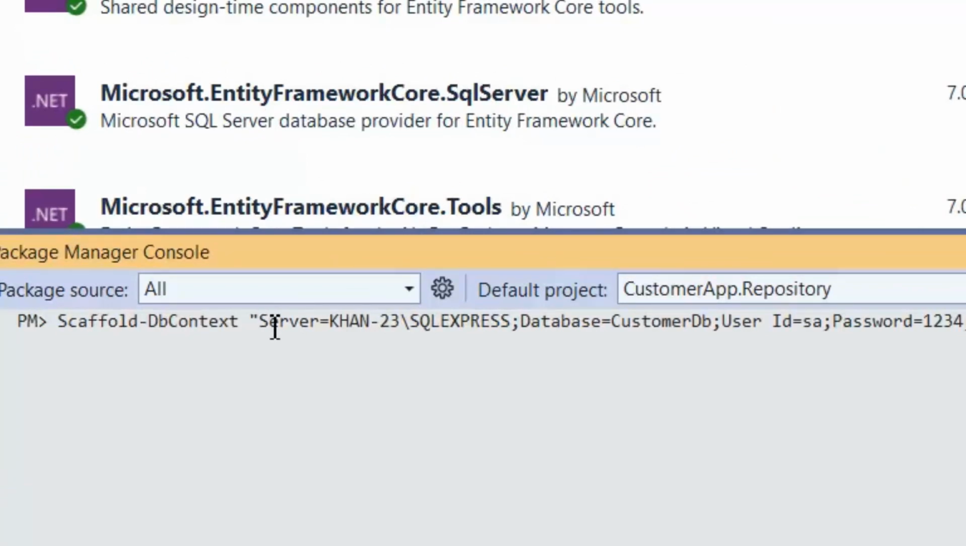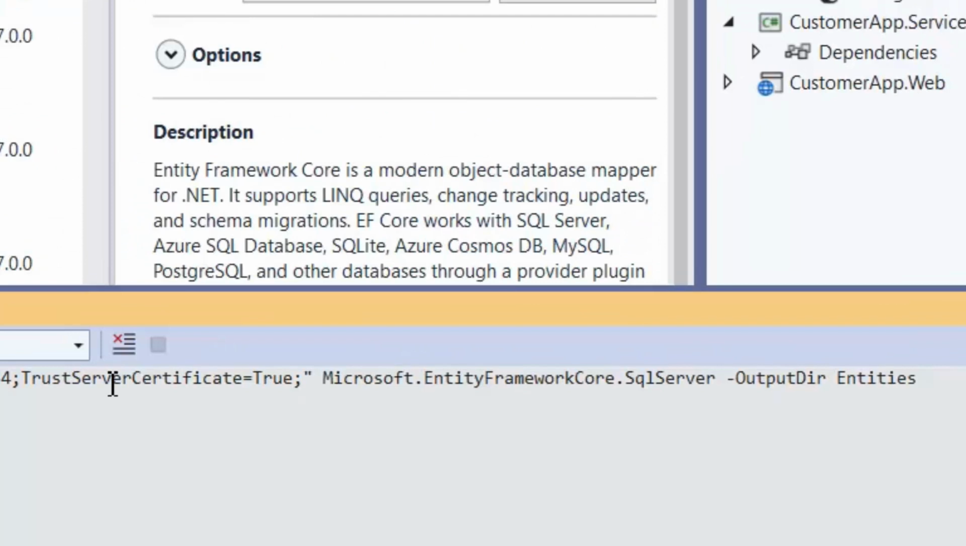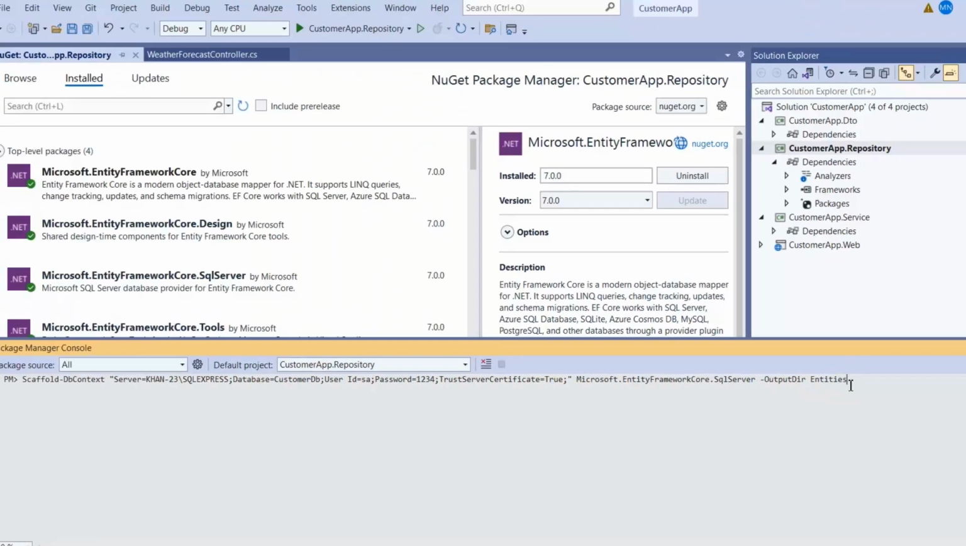Then our server name, database name and user ID, password. Trust Server Certificate, which means we are trusting SQL Server. Then we are defining that the provider we are using for our database is SQL Server. Then our output folder will be generated in this repository project, and we are defining that our folder name will be Entities. Now let's execute this command.